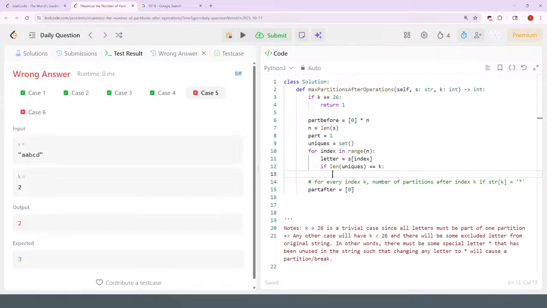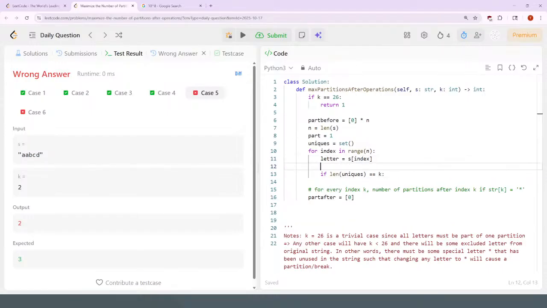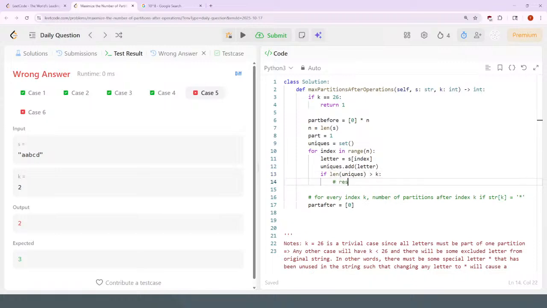What is going on here? So for each index, I take the letter, I add it to the unique set. But then if the unique set has more, then that's when I need to reset it, right? So yeah, the uniques always add the letter, and then if it's more than k, then you need a reset bag of letters.